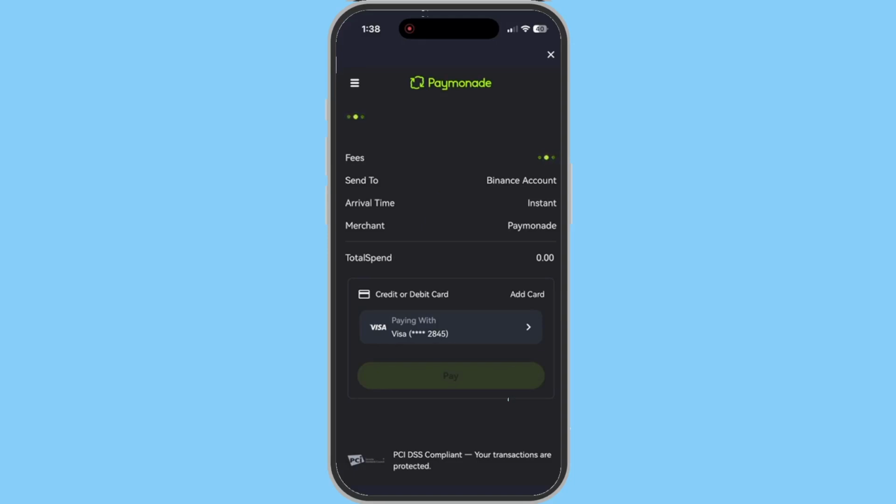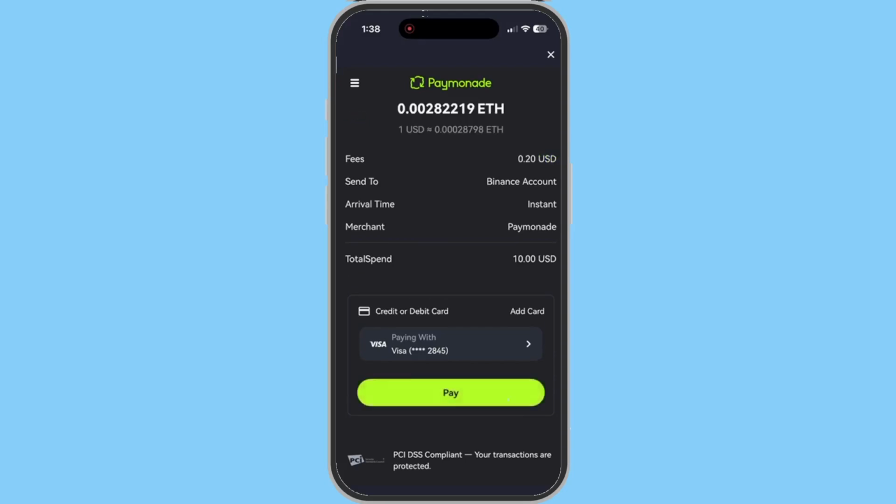That's the full process. Open the app and log in, tap Buy Crypto, choose Buy, set your local currency, enter your amount, select ETH, pick your payment method, preview the order, confirm with Pay, and approve the verification.